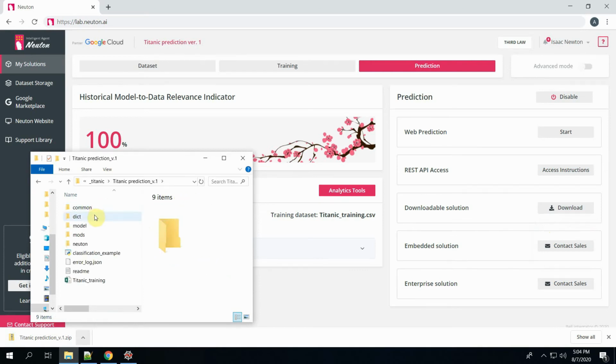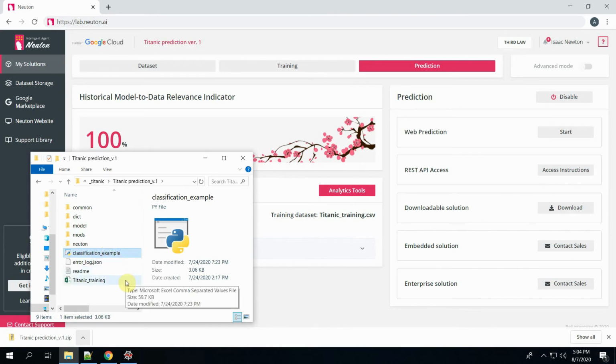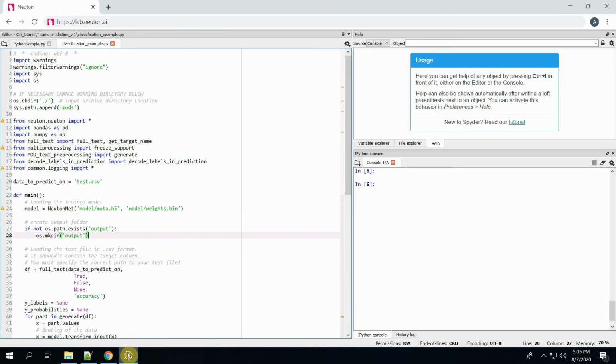Because my Titanic prediction has a binary classification task type, I will run classification example.py, a script to predict on new data without Neuton. In case of a regression task type, you should run regression example.py. For more information about the archive structure, please refer to the Neuton User Guide in the support library. Let's go ahead and open classification example.py in Spyder.